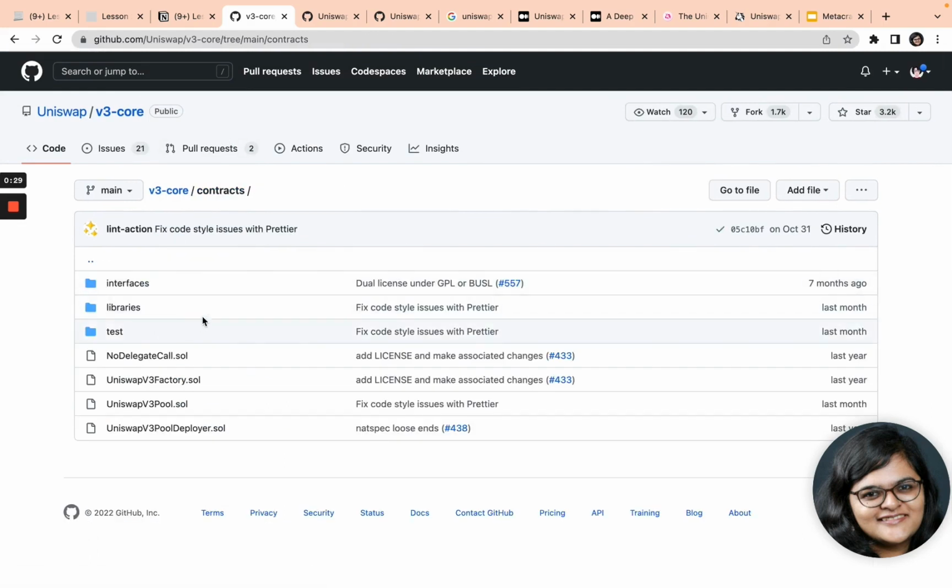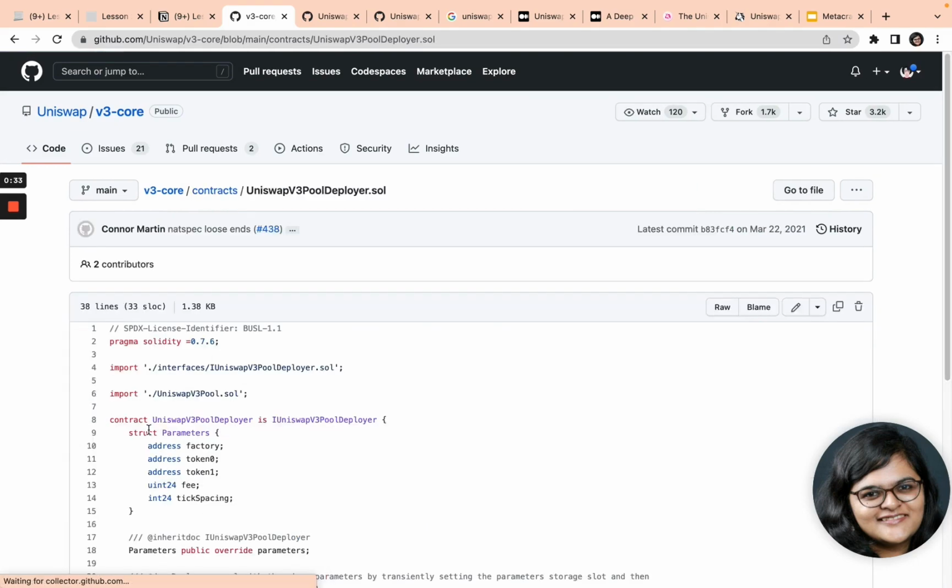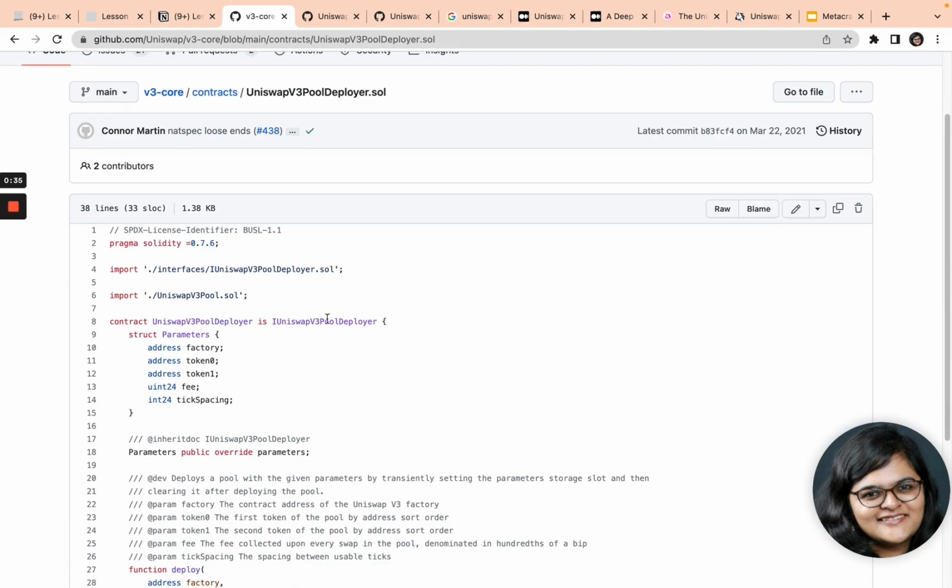Even though here we are calling the interface, the UniswapV3PoolDeployer.sol is actually going to implement the interface. So you can see that it's implementing the interface UniswapV3PoolDeployer. And as I told you, it is important to see the parameters that are being sent to this particular pool deployer, right? Now the pool deployer uses these parameters to actually create a new pool. Let's see how it does that.